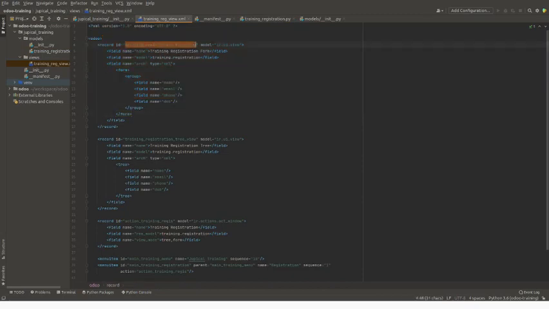In the form view, what are the important parameters? Name and model. The model is the one for which we are going to define the views. In our case, our model name is training.registration. Okay, and here the form is identified with the form tag, and the tree is identified with the tree tag.